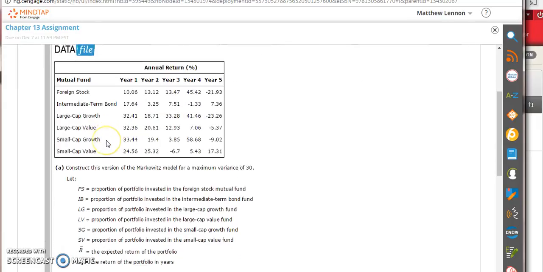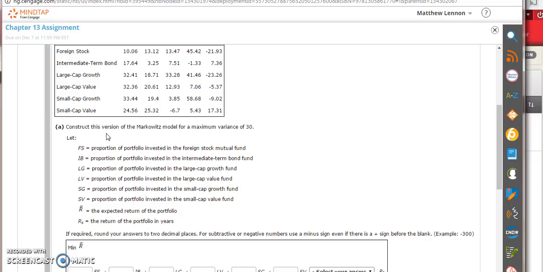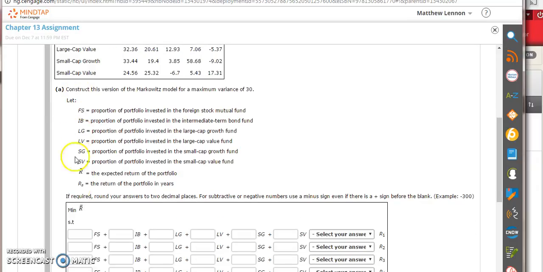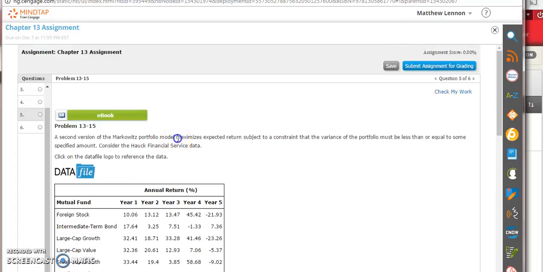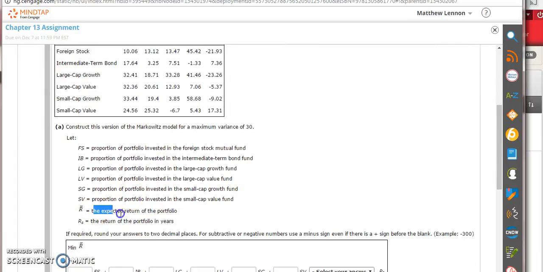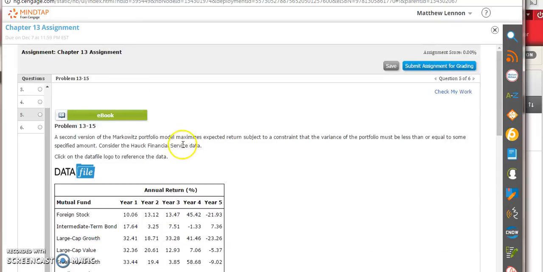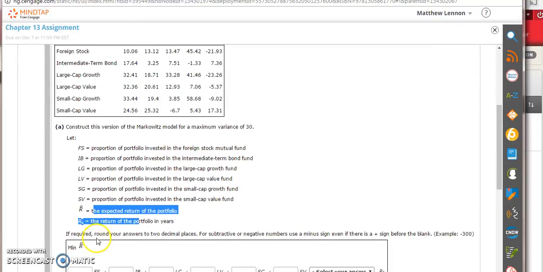So I will warn you that I banged my head against the wall for a little bit on this one too. I found that there's a typo here. It says minimize R bar subject to a bunch of constraints, but actually we're going to want to maximize it. Because if you read up here, it says we want to maximize the expected return, and R bar is the expected return. So up here they're telling us to maximize, and down here they're telling us to minimize.